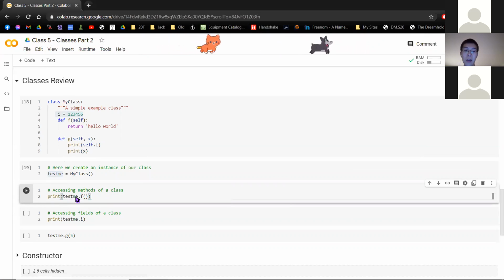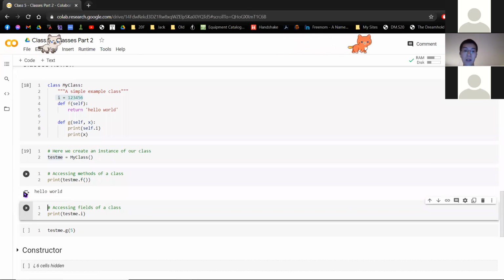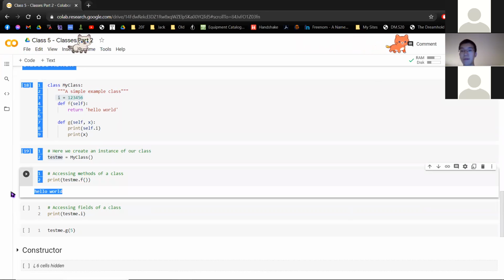So what happens when we say testme.f is this is going to run this function. It returns hello world, and we print it. And so if we run this cell, we should see hello world is printed out.